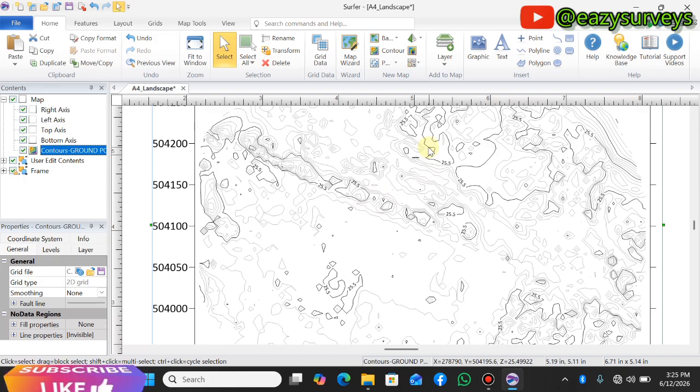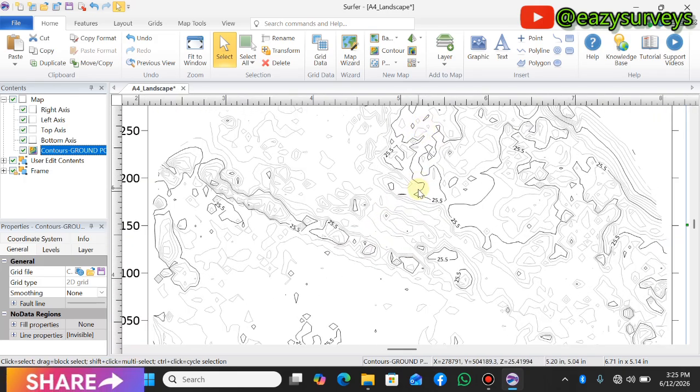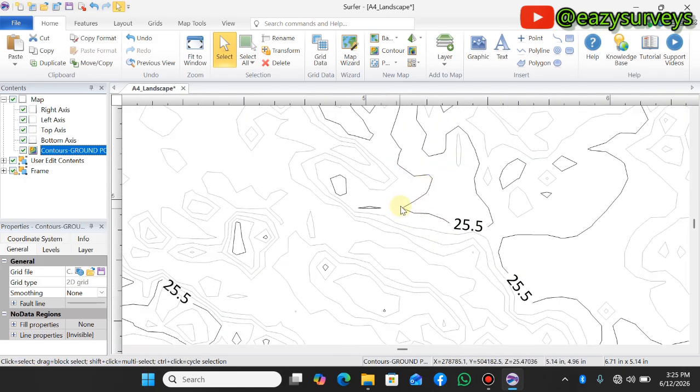So I can just zoom into a set of contour lines here. So you can see that these contour lines are not smooth, it's just having a kind of intersection of points and those kind of spikes like that.